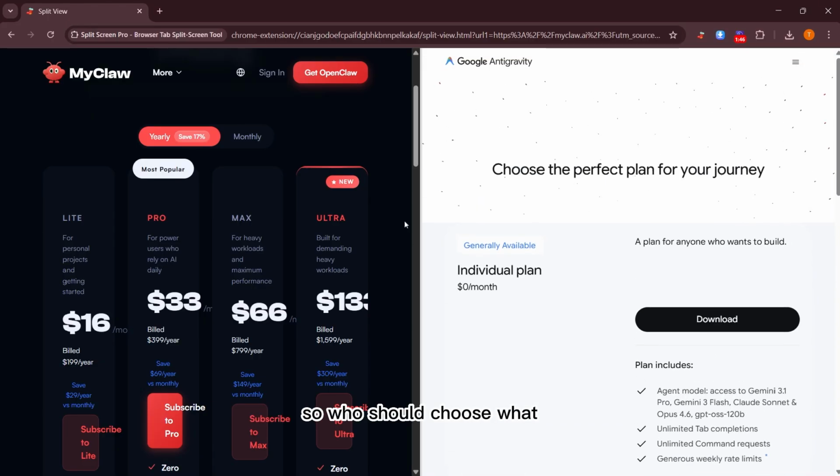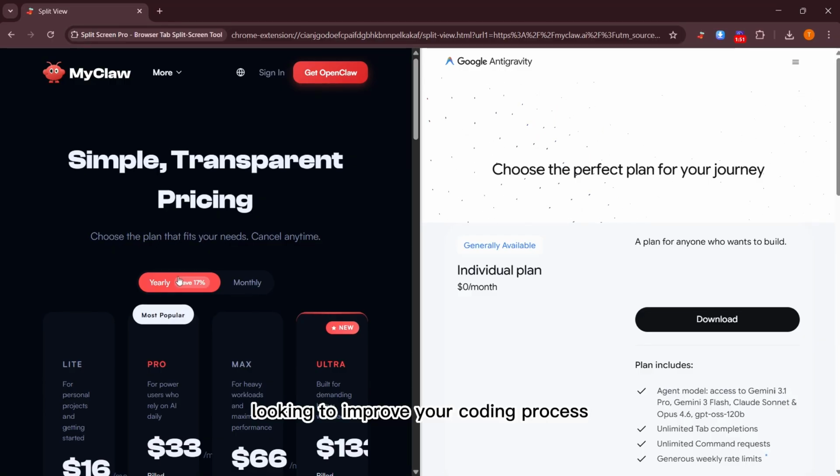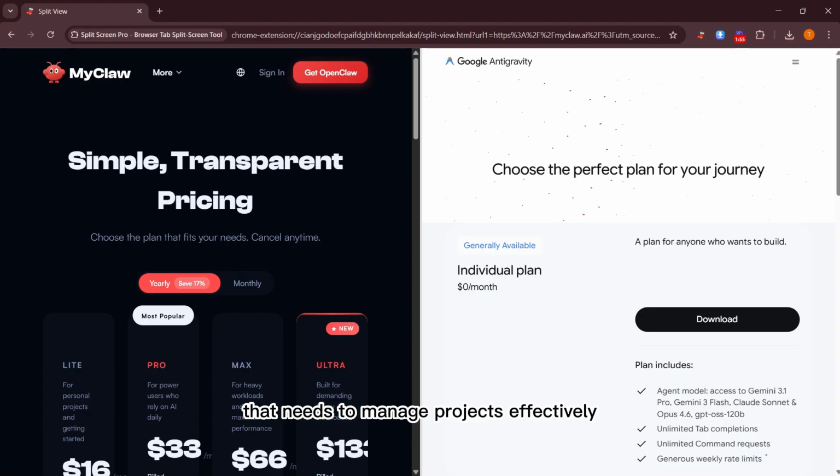So, who should choose what? If you're a developer looking to improve your coding process, go for OpenClaw. But if you're part of a team that needs to manage projects effectively, anti-gravity is the better choice.